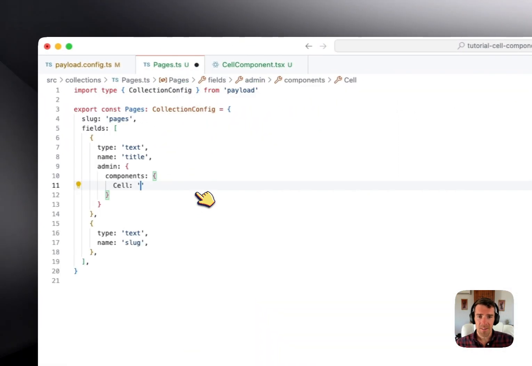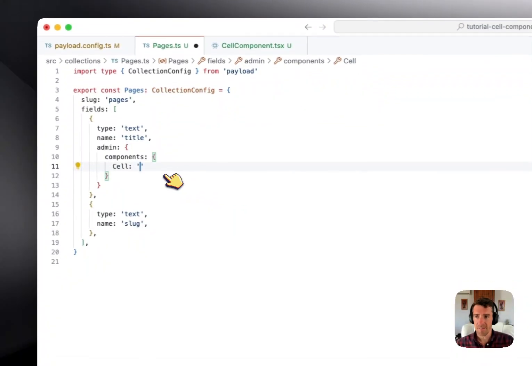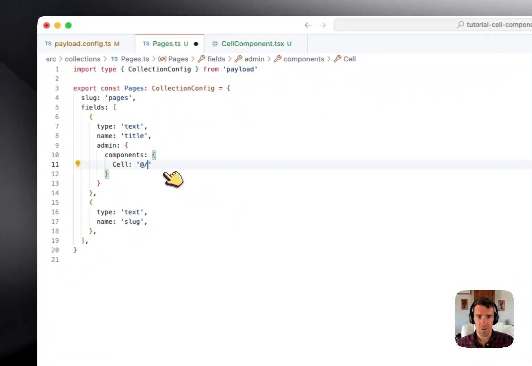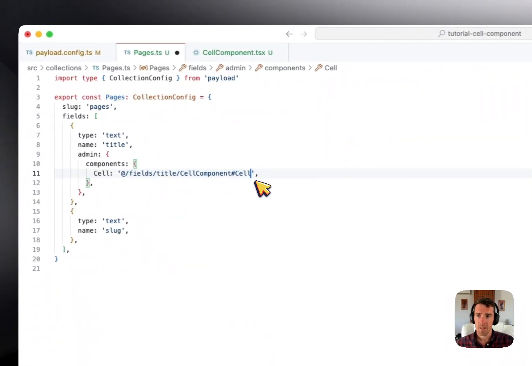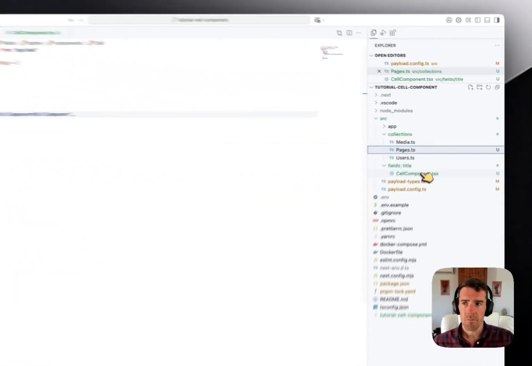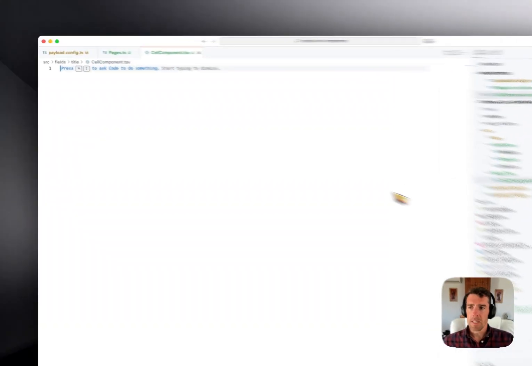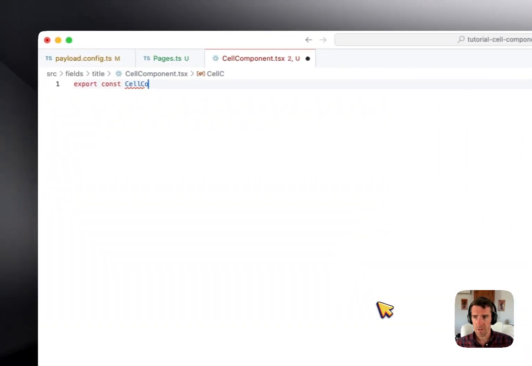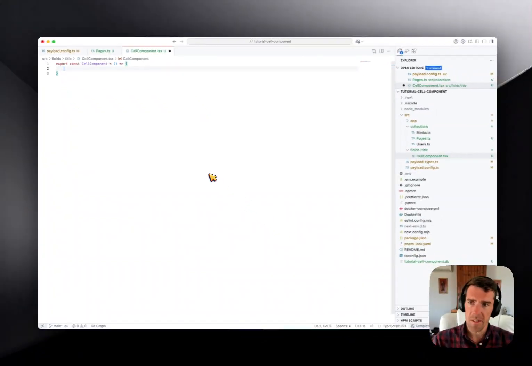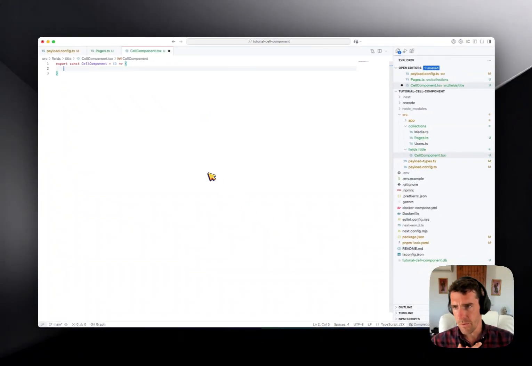What we need to do now is reference this as a string, right? So we'll go add collections, add fields, title, then we have the cell component, the name of the function. So we'll call the cell component as well. If you go into the cell component, let's start by exporting our function name. This is a TSX file, so this will be a React component.